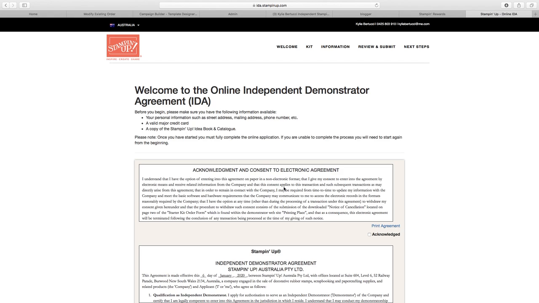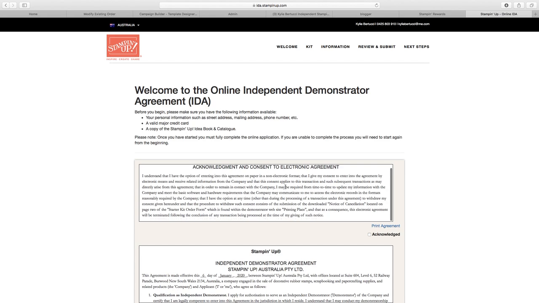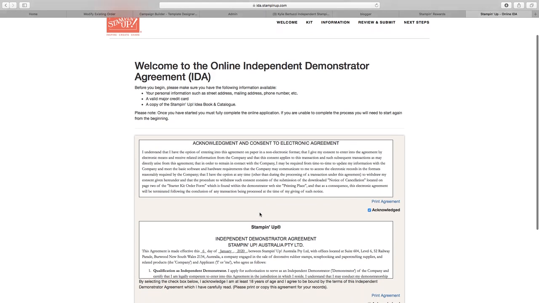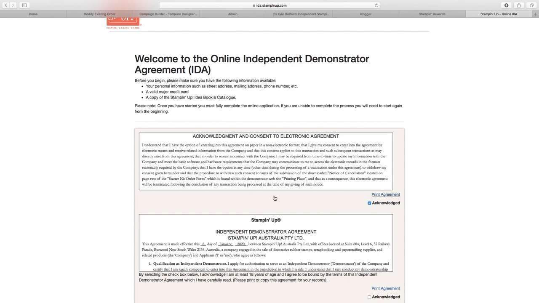This first section here is just acknowledging that you are the one signing up for the Stampin' Up starter kit and that you are signing up as a demonstrator. Even though it is totally okay to sign up just for the discount, you still are signing up as a demonstrator to get that 20% discount. So you're just going to click acknowledge, yes, this is me doing this starter kit order form.